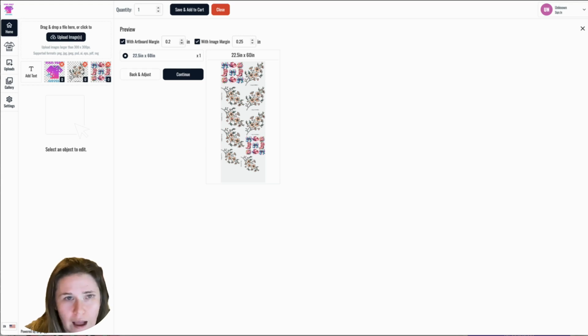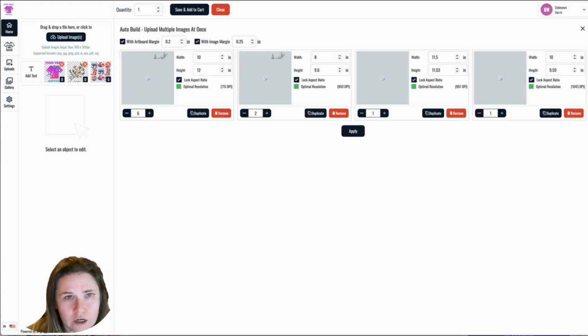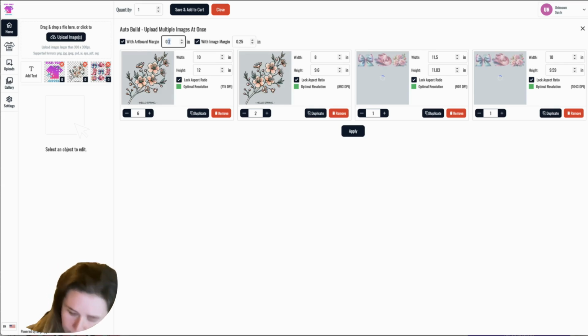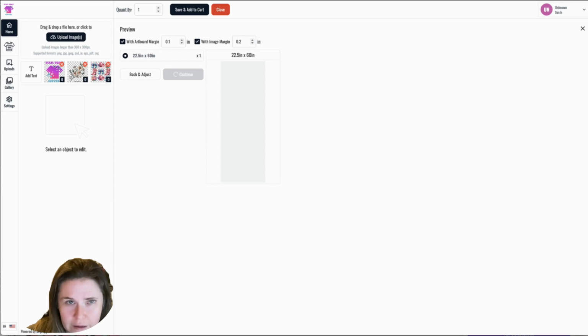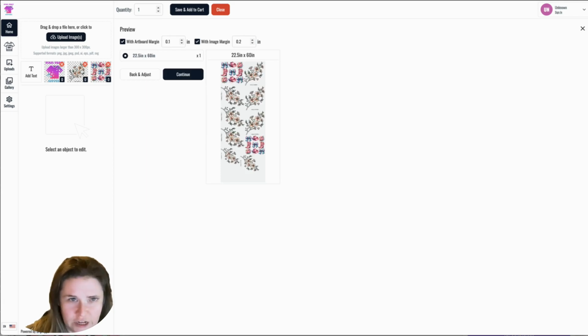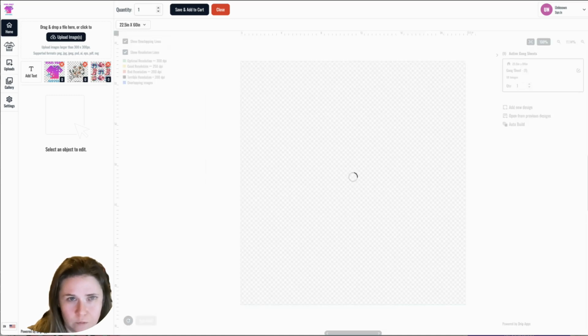Now, I can go back and adjust. So say I want to try to make it a little bit smaller, and I want to adjust the artboard margins down or up. I can do that, and apply again and see if it does change anything. Once I'm happy with the artboard margins and the image and the settings, I'm going to go ahead and click continue.